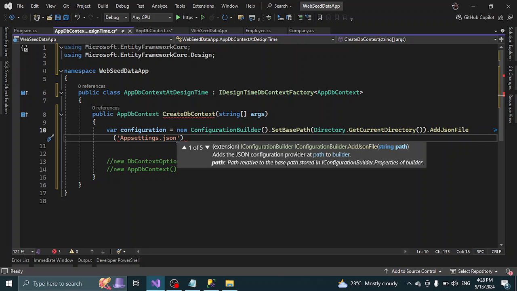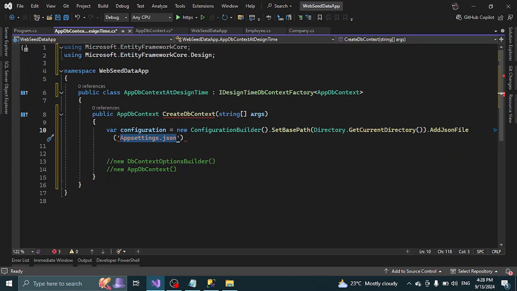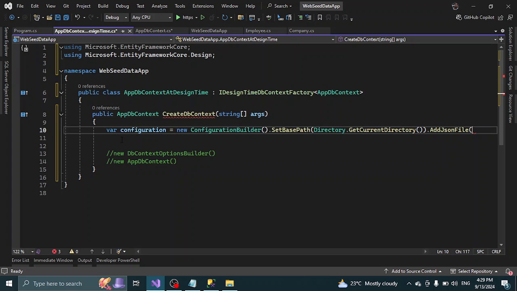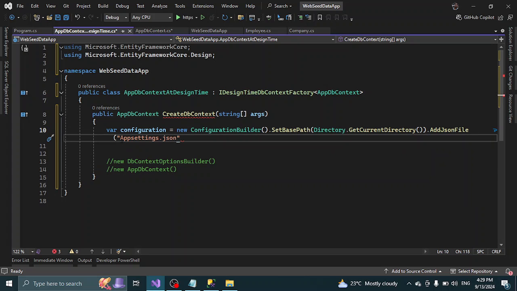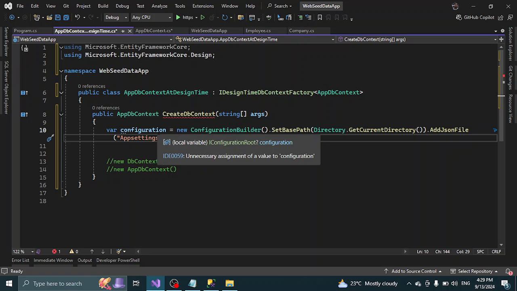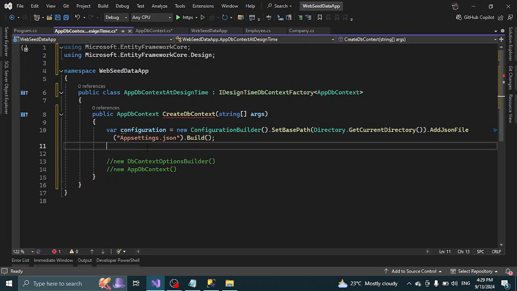Then we finally build. Then what will happen? This Build method will return the configuration root object. So based on this configuration root, we are getting the connection string detail, how to connect with the database. But still we have not done anything about the SQL Server.